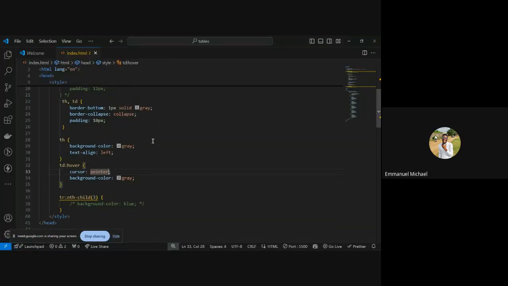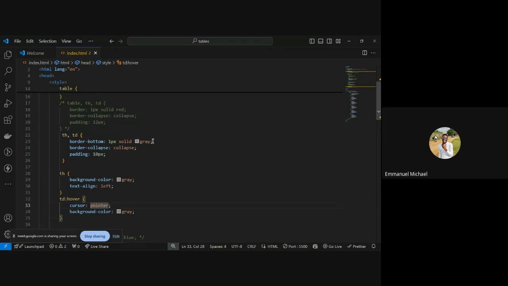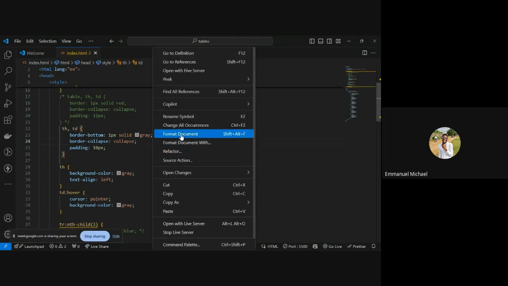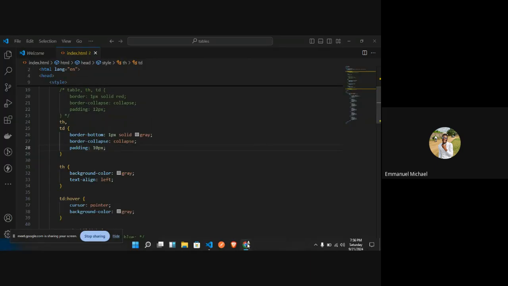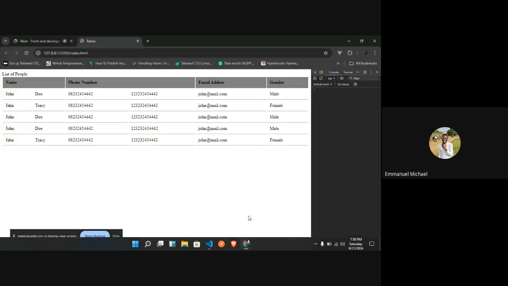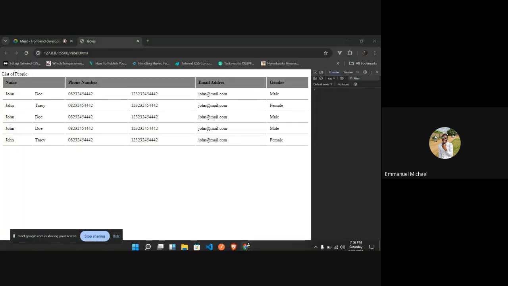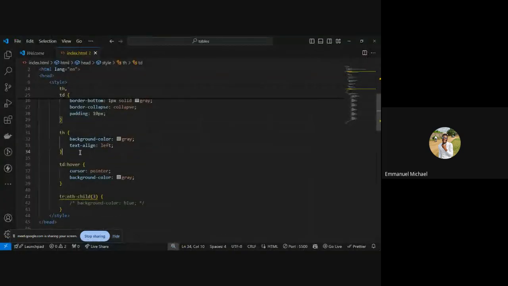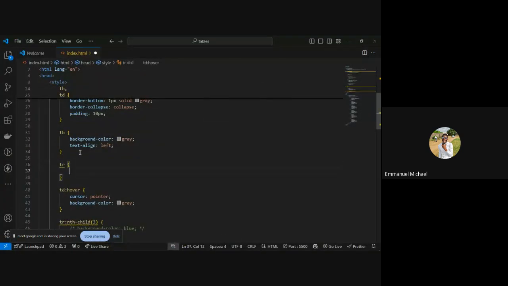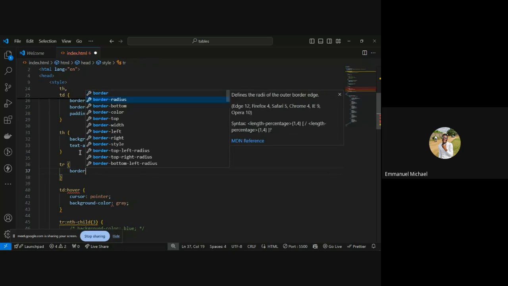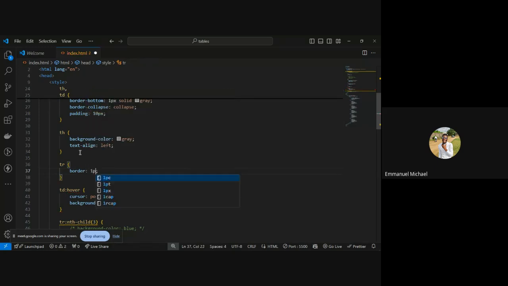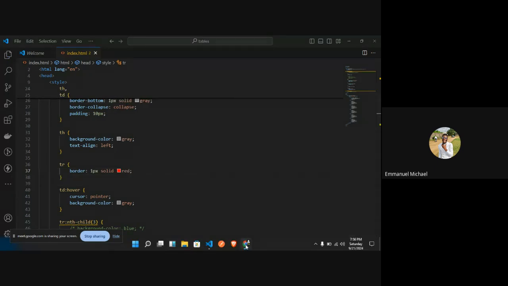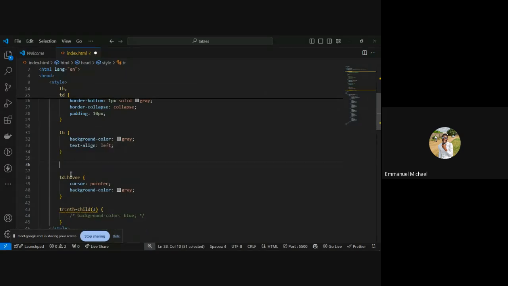Moving on. One last thing I need to do here, before I call it a day on this particular conversation around tables, is tr, border, pixels solid red. Something like here. Okay.